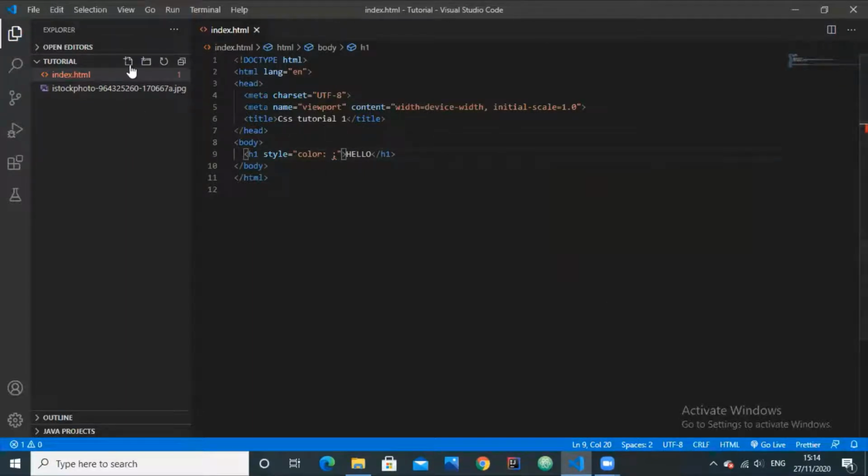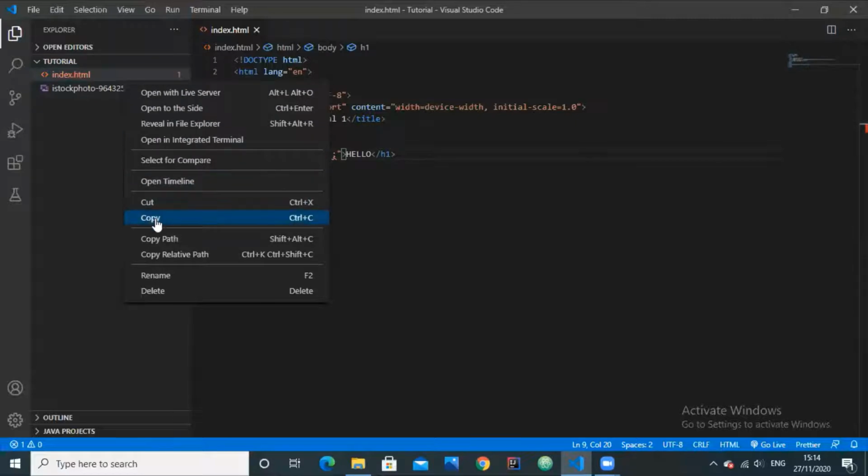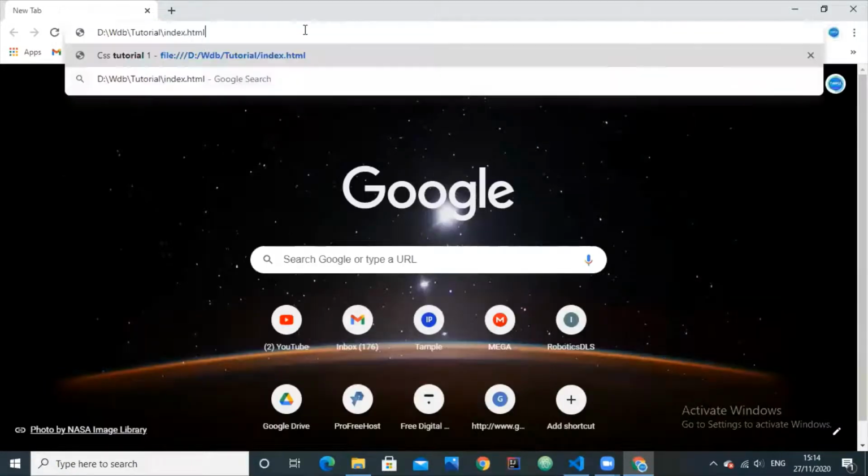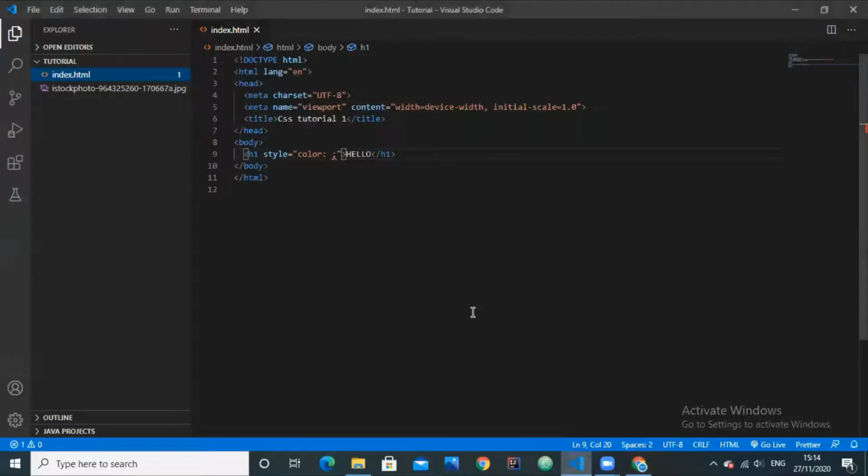So let's copy the path, and then we can get to Chrome, and paste it in here. Nice. Now we can see that it's hello written here, and then we can add color in here, red. Perfect. And we can save this file, and when we go in here and refresh it, we can see that the color of this text is changed to red.